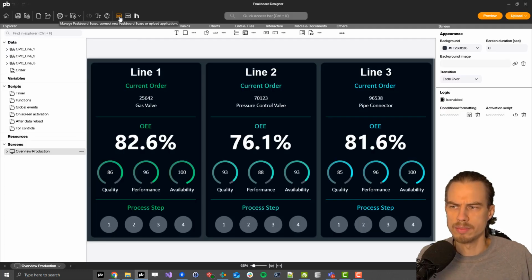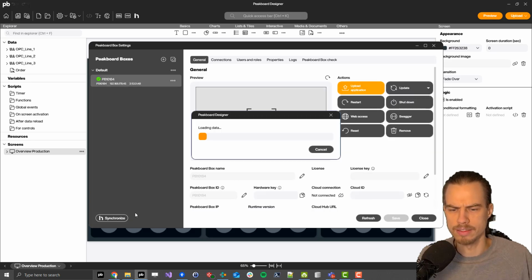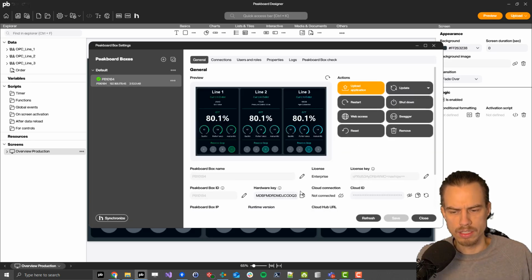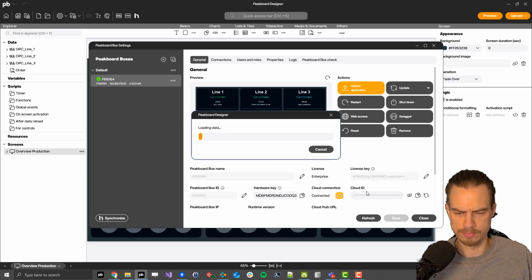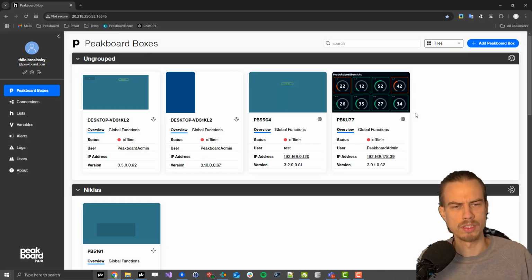Here I click on the Peakboard box icon on the top and select my Peakboard box, which is already added to my Peakboard designer. Here I now can connect my Peakboard box to the Peakboard Hub online. If I use the Peakboard Hub on-prem, I could just use the IP address or the host name of my Peakboard box. I copy here this cloud key and go back to the Peakboard Hub.